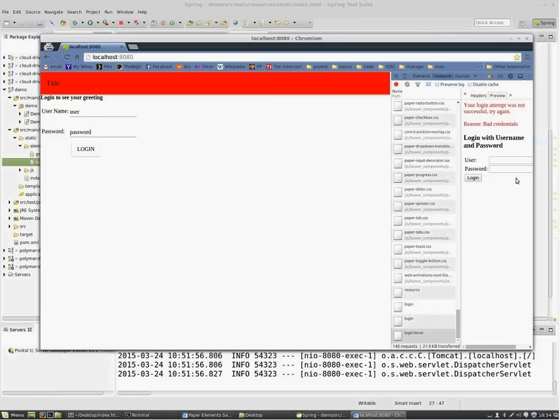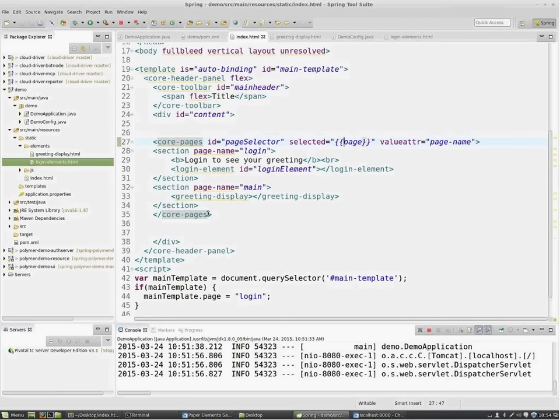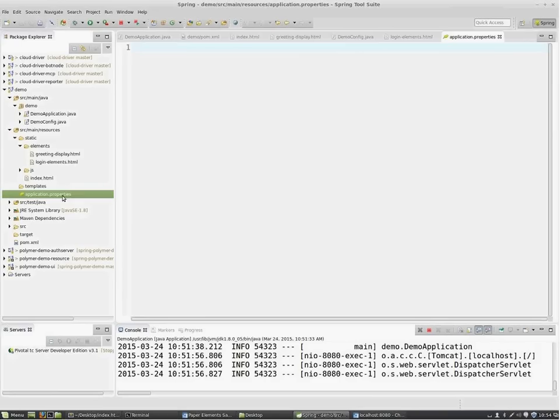Yeah, we got a challenge for our username and password, because here I'm using username and I'm using password. Instead of going and looking it up inside of my log window every time, what I'm going to do is make use of this application properties file. That's the first thing I'm going to do.